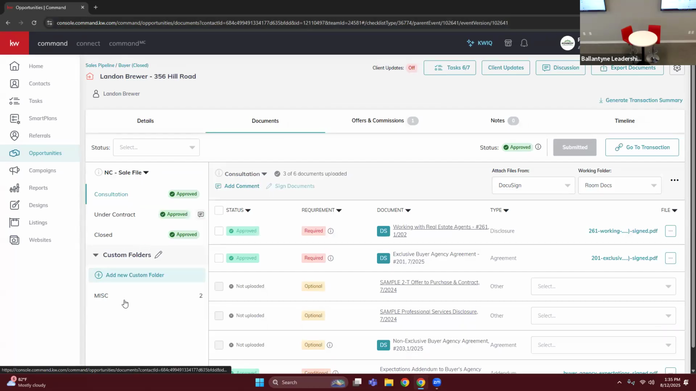Okay. Also, on the left-hand side, you see where it says custom folders and add new custom folder? I always create a folder called miscellaneous. What I add here is anything that doesn't require signatures but is important to this deal. Examples: pre-approval letter, home inspection report, copy of the home warranty, any bills, any invoices of any kind, anything that doesn't have your client's signature on it, but it's important, that's what I do here. And I just add them.